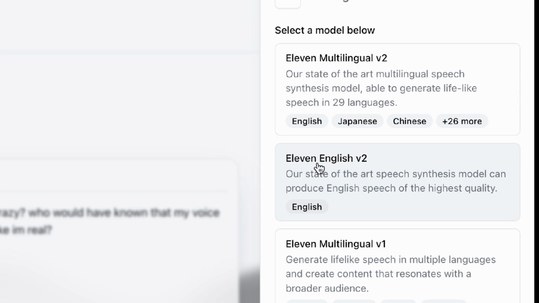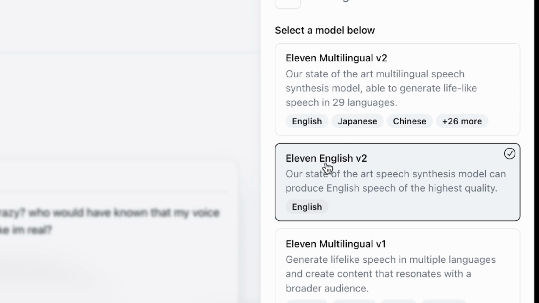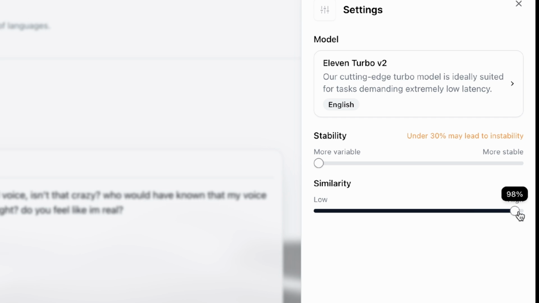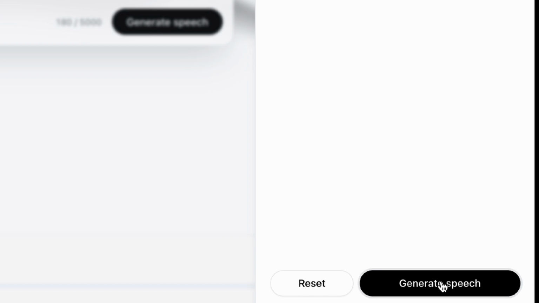So we could go to this one, which is the state-of-the-art one, go back again, and then we can change the stability up or down. I prefer to have stability lower as it will be a little bit more lifelike. Let me show you how it looks at 0. And for similarity, this is very important for your own voice, and it's kind of hard for voices you've never heard before, but let's keep it at very high and let's try to generate this speech.